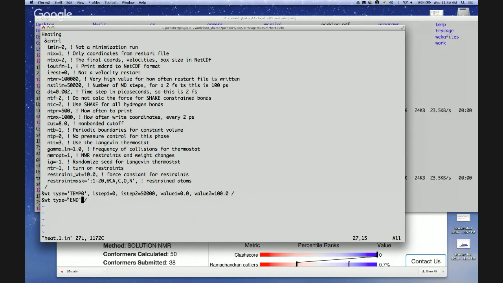What we're going to do is change the variable TEMP0. We're going to start at step 0, which is where our simulation starts, and then continuously change the temperature until step 50,000, which is the maximum step that we're going to go to in this simulation. I'm going to change TEMP0's value from 0 all the way up to 100, so it's 0 to 100 Kelvin. This is the heating part of this heating phase of the simulation; we're just going to ramp up the temperature. So, yeah, question?